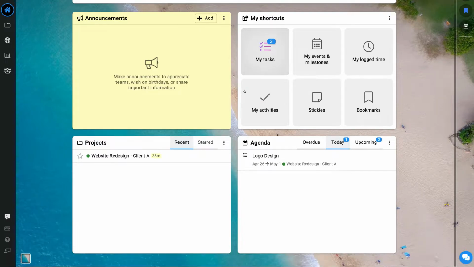Then if we navigate down our homepage, we have projects. This is where you can view your projects that are relevant to you. Then over on agenda, this is where you can see important information that is relevant to you. For example, tasks or projects that are overdue, due today, upcoming. Basically any relevant and timely information you can find under your agenda.